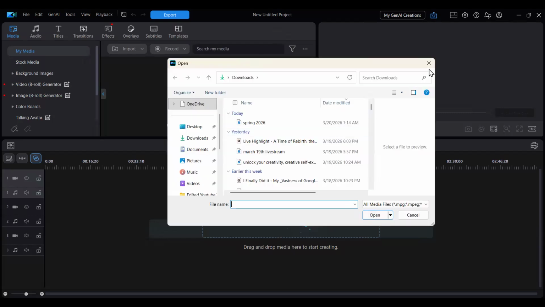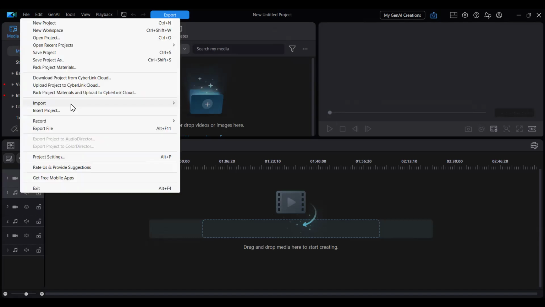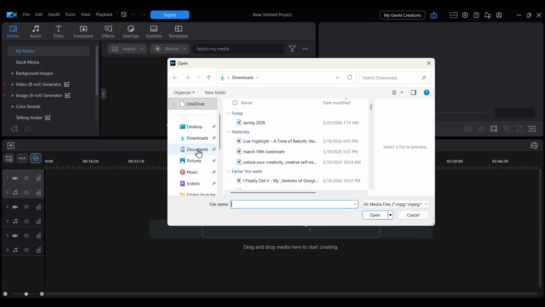So, okay, this is how to insert images into audio recordings the proper way. If you're coming across this video and you want to know how to do this in CyberLink, then this is the video to watch. Go to File, click Import, go to Media Files.